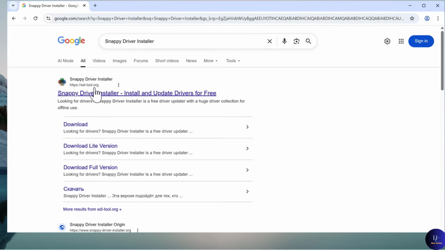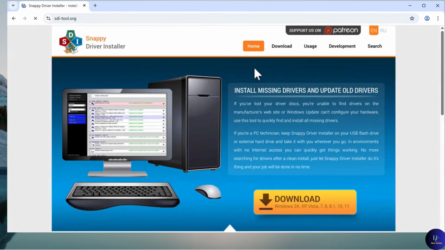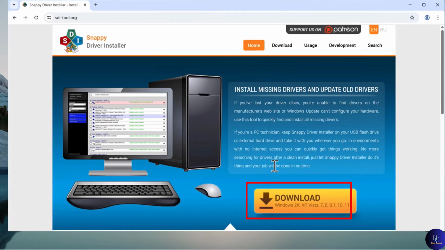sdi-tool.org. Go there directly. Snappy Driver Installer, often abbreviated SDI, is a free, open-source driver management tool that has been around for years and is widely trusted in the IT and system administration community. You'll see the download options prominently on the homepage.